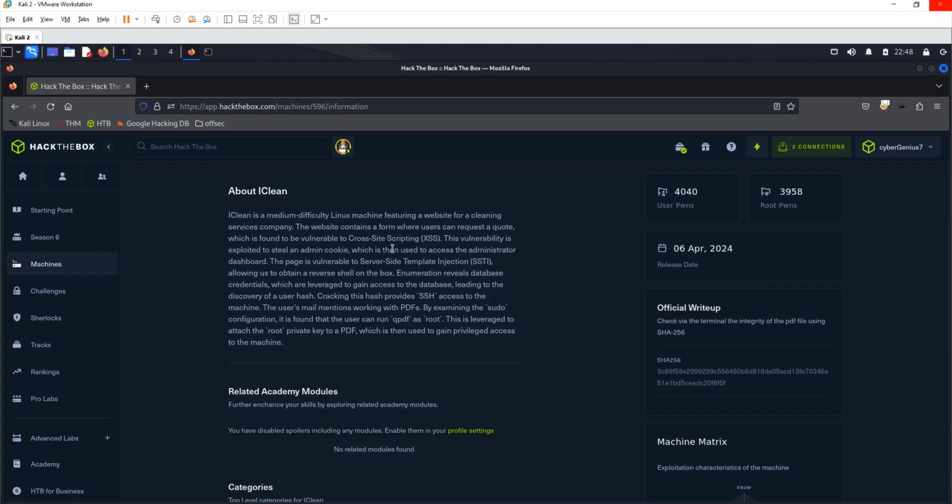The website contains a form where users can request a code, and this particular site is vulnerable to cross-site scripting. The vulnerability is exploited to steal an administrator cookie, which is then used to authenticate ourselves into the administrator dashboard. And then the page is also vulnerable to server-side template injection, and that is how we get our foothold into the server.